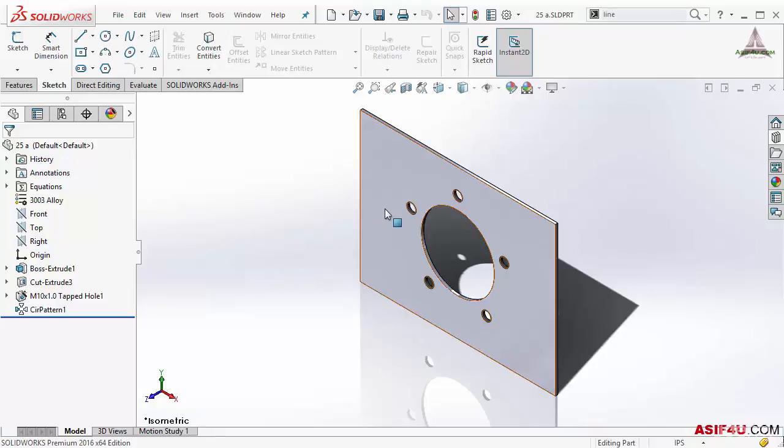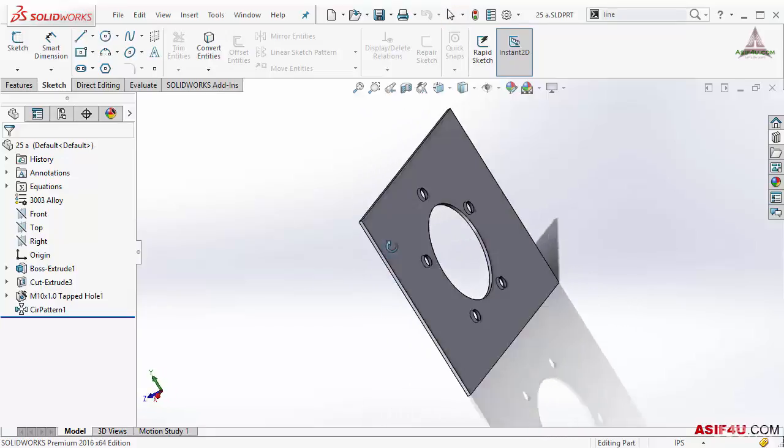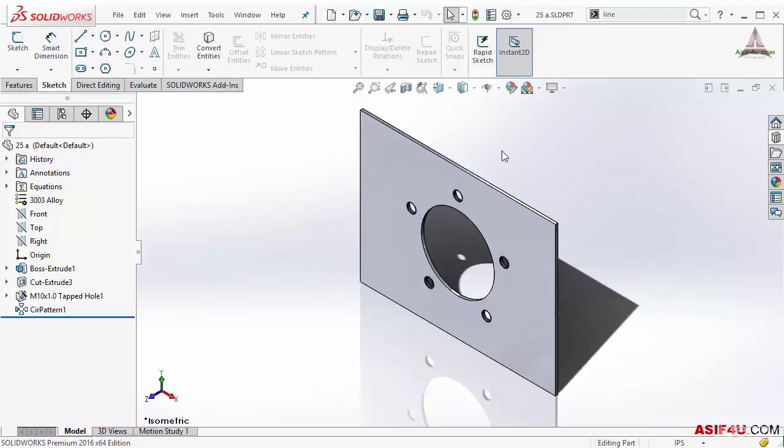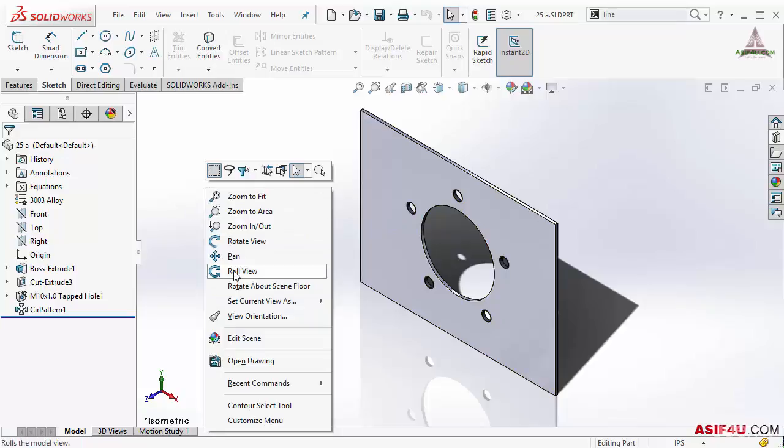Now I will show you how to rotate it. If you want to rotate it, it's very easy. Just press and hold the middle mouse button on your mouse, then rotate by moving your mouse. So this is how you can rotate it. You can also activate the rotate tool by pressing the right mouse button, and from here you can also activate this rotate view.